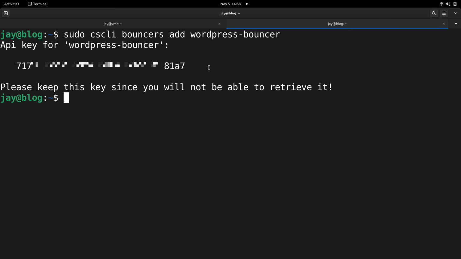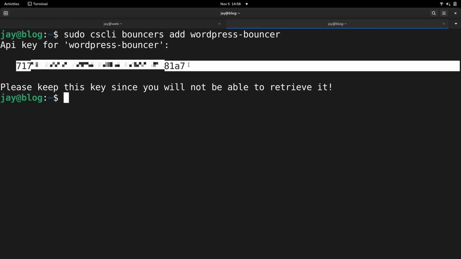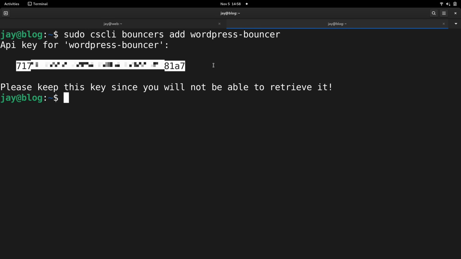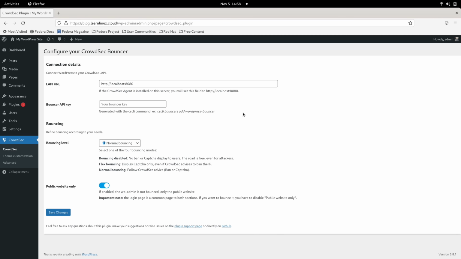So we have the API key right here. Just make sure that it's copied into my clipboard. And what we're going to do is go back here to WordPress, and we'll paste it right here for the bouncer API key. So now that I have everything set up here, another thing that you might want to consider is disabling this option right here. If this is turned on, then CrowdSec is not going to look at your logins to the WordPress admin section, and you probably do want it to monitor that. I mean, that is something that people try to do. So I recommend turning this off, and that should be fine.